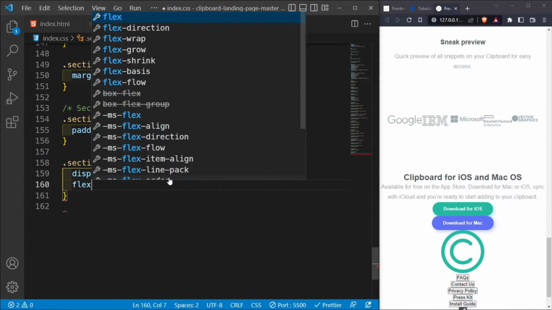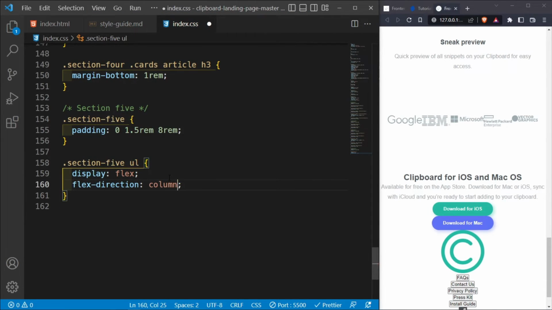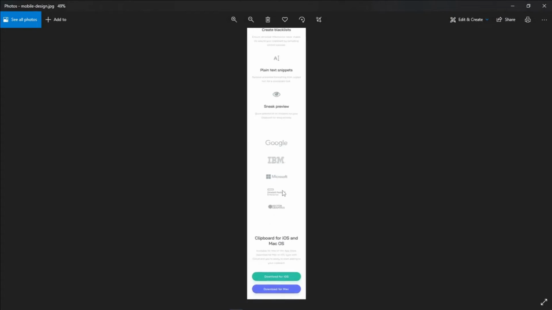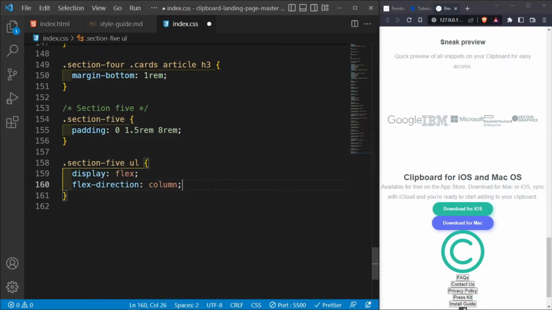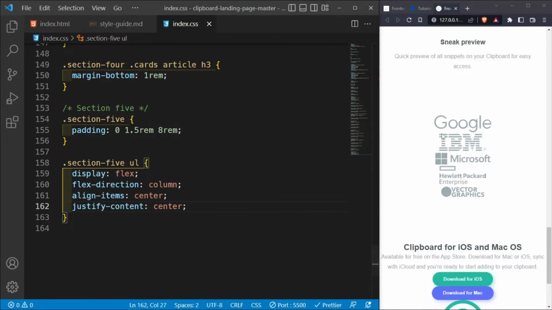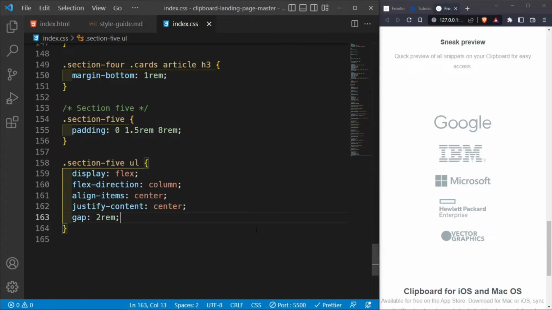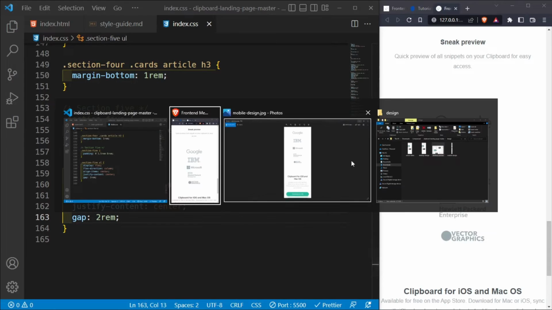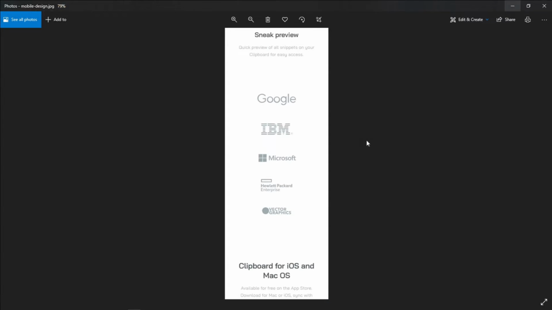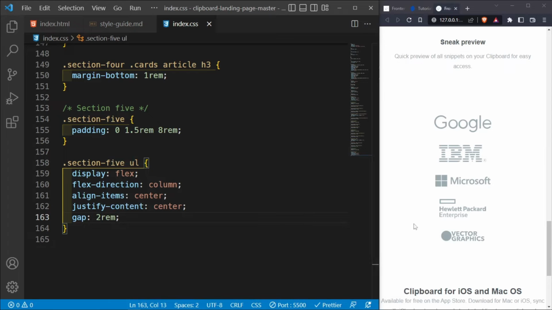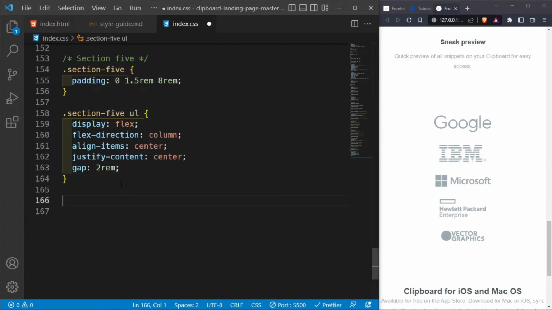And then I'm going to change the flex direction to column because they are stacked one on top of the other on mobile. Yes. And then I'm going to say align items center and justify content center so that everything pushes to the center. And then to separate them out, I'm going to have a gap of about 2 rem. And you know, these images are a bit too big, right? Yeah, they're a bit too big on mobile, compared to what we are seeing in our design here. So let me reduce them. So section 5 UL, LI, and then image. We're going to reduce the width to about, let me say, 8 rem.